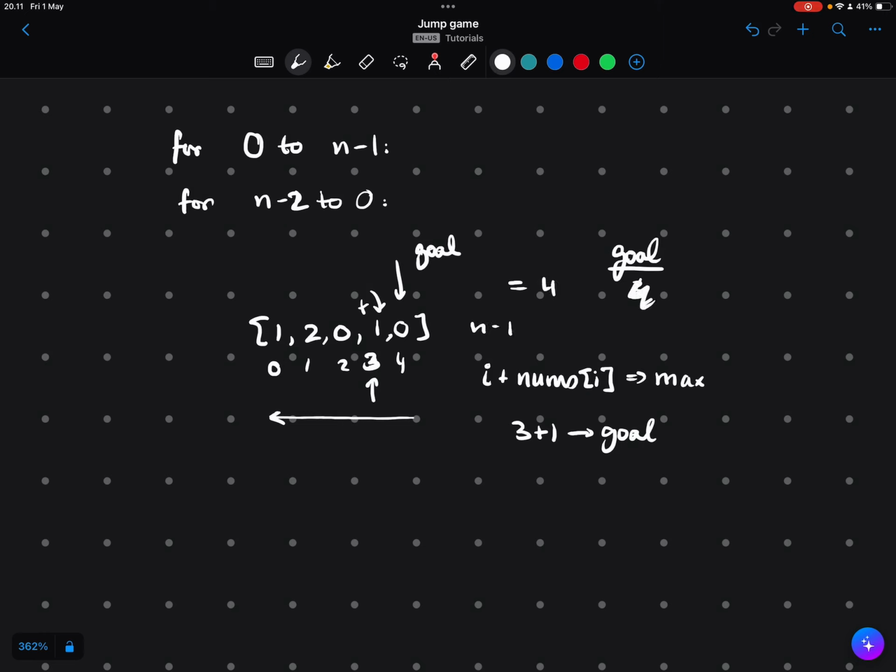Okay, so sorry, this was supposed to be n minus 1, 5. Sorry, just got confused with that. Yeah, so 4, like I said. So 3 plus 1, 4, right? We've hit the last index 4. So could we say that our new goal post is actually 3 now instead of just 4?